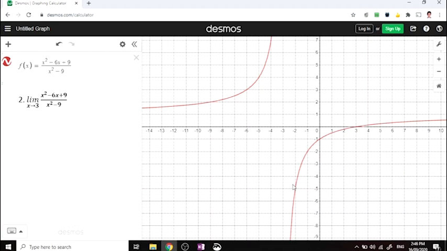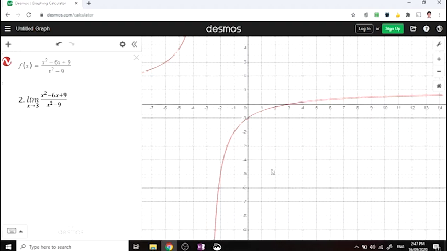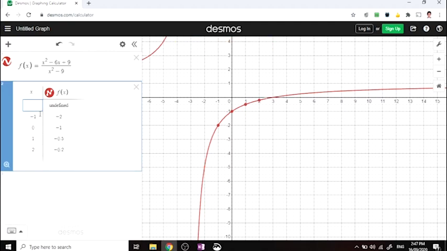But we will only consider the part of the graph where x equals 3, because we want to evaluate the limit of this function as x approaches 3. And then next, we will plot the points. So convert to table. Let us delete these default values of x. And then let's assign values of x from the left and from the right of 3. So let's start from the left of 3, which is 2. And then say 2.5 and then 2.9. We can assign just 3 values so that the points here are not too crowded.